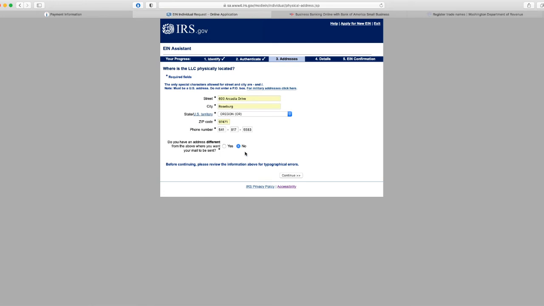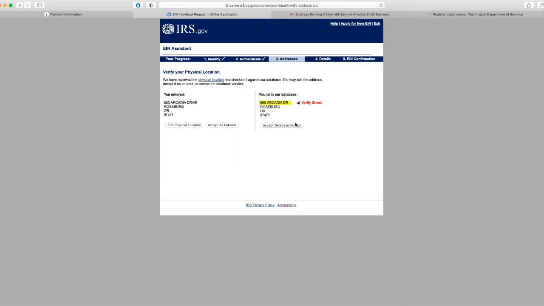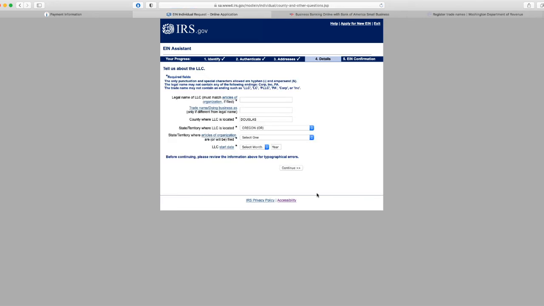Then if you want to have a separate mailing address for your PO box, that's a yes or no. I'm going to go no with this. And it says double check my address. That's fine. So now we're going to put in the business information.